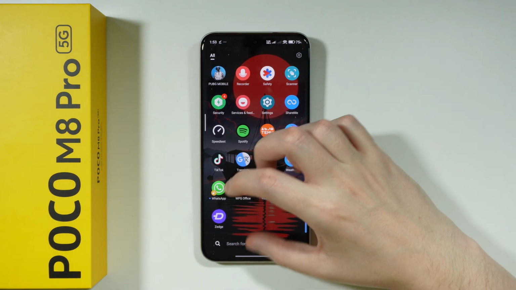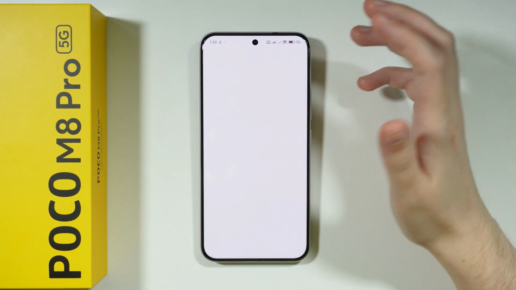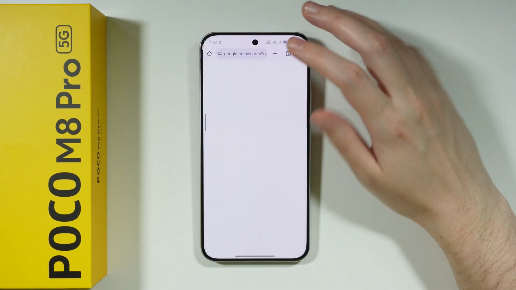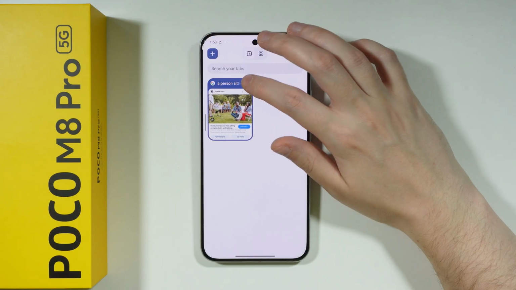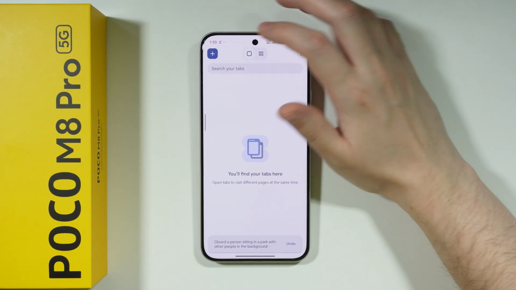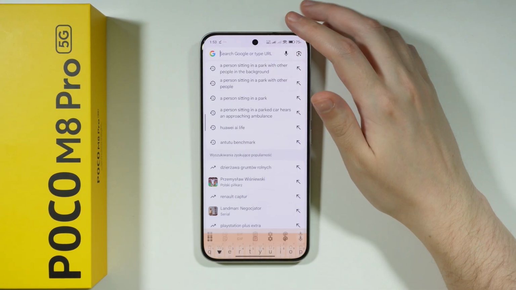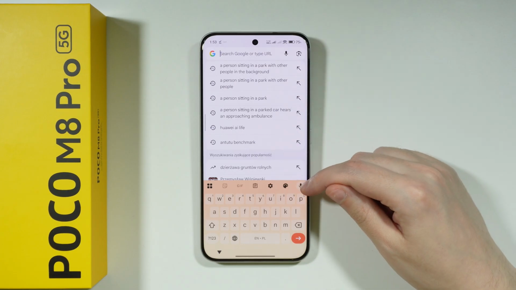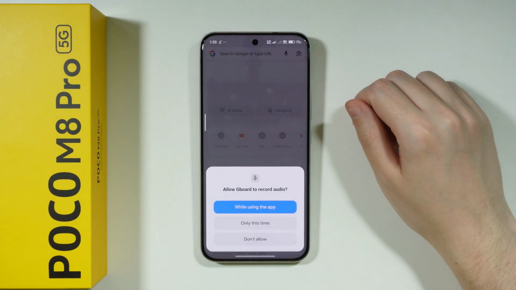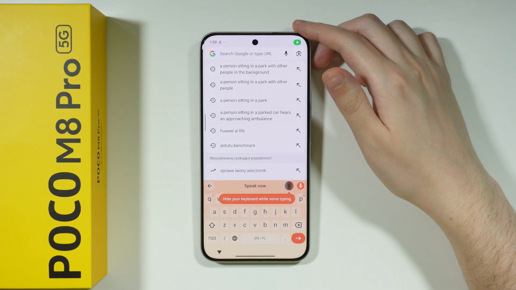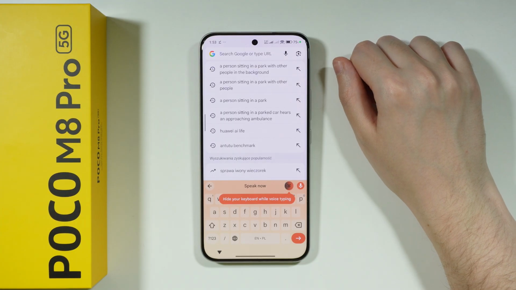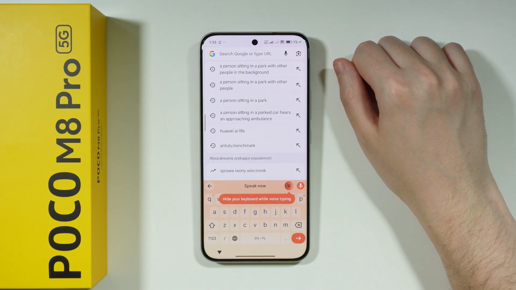Now we should be able to, for example, open any app that we want to use, for example, search somewhere. So let's press this plus over here. And now we can find this microphone over here on the right side. So if you tap over here and grant the permission, you should be able to say anything out loud and it should be converted into a text.